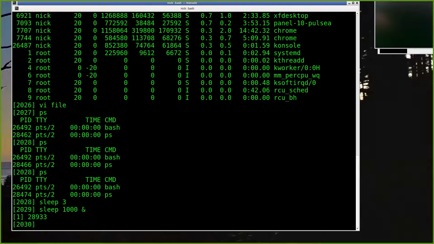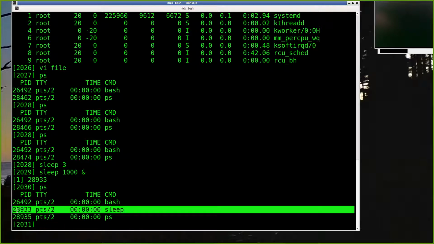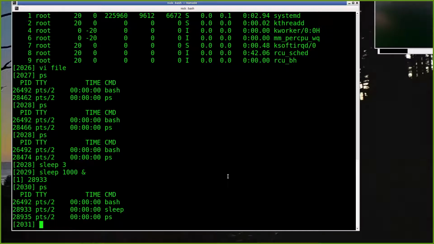Okay. And when I do this command with an ampersand, I get a message back which shows me a number in brackets followed by what looks like a process ID. Now if I say ps, I see there's 3 processes now. There's my original bash. There's this new command sleep with a process ID 28933. That's what I got back when I said sleep. And there's my good old ps command, which is already gone, right? But was running while ps was running.